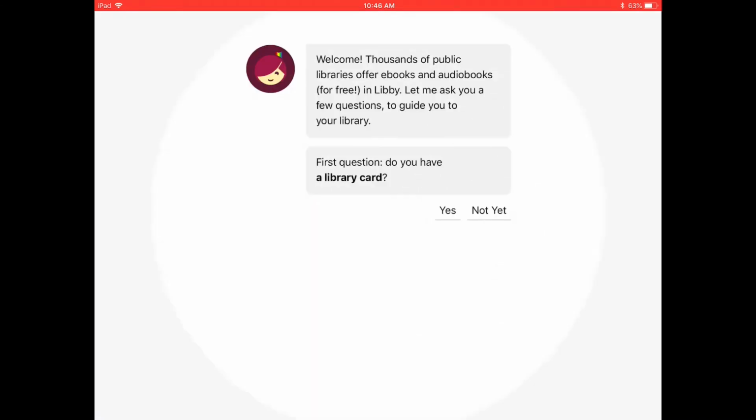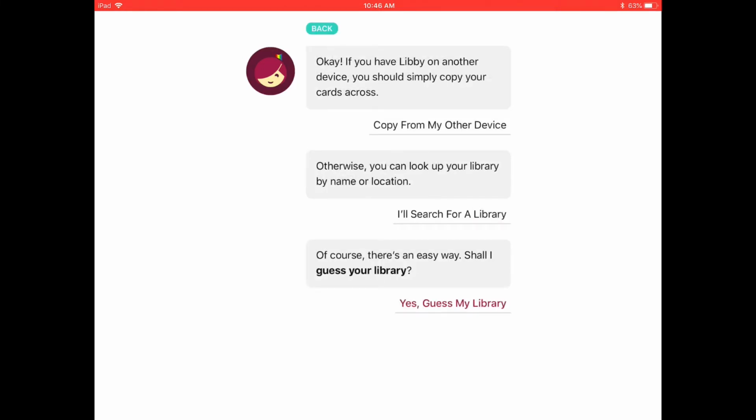Once the app has opened, it's going to ask you a series of questions. The first question is, do you have a library card? Go ahead and select yes. Then it's going to ask if you want it to search for your library. Don't select guess my library. Go ahead and select the second option that says I'll search for a library.